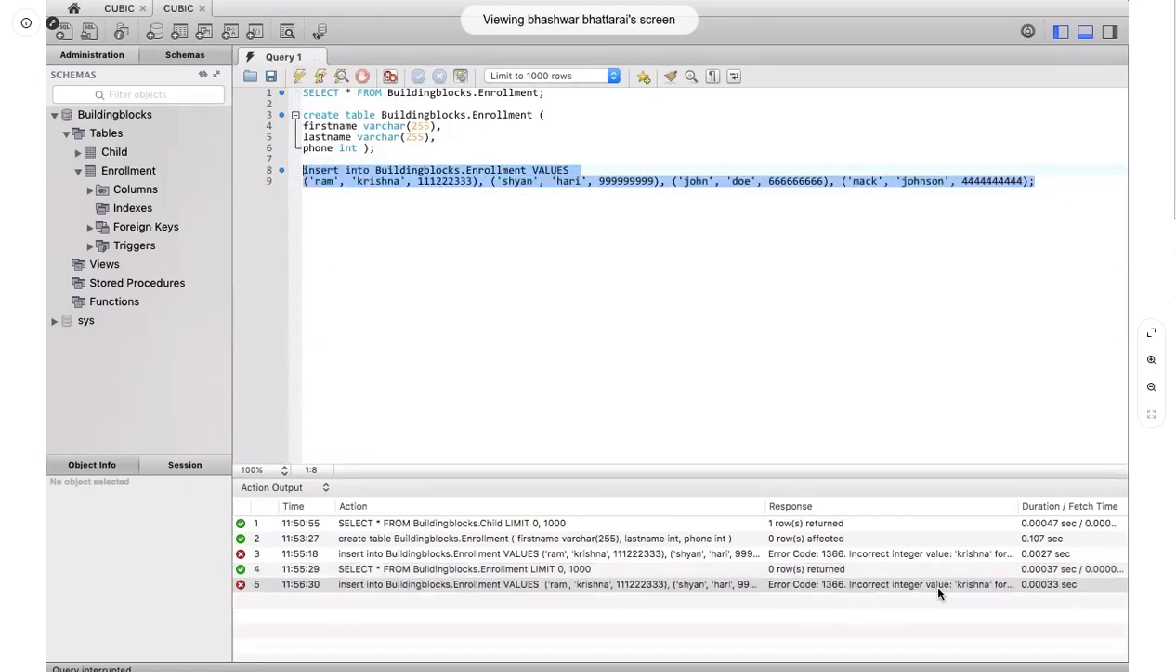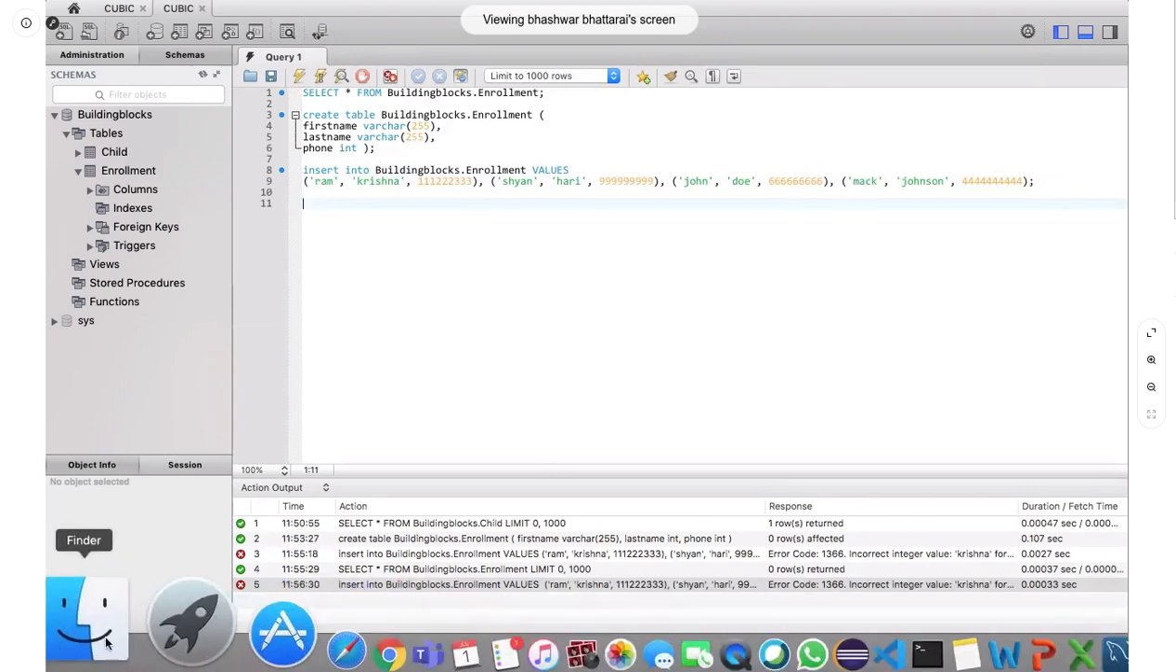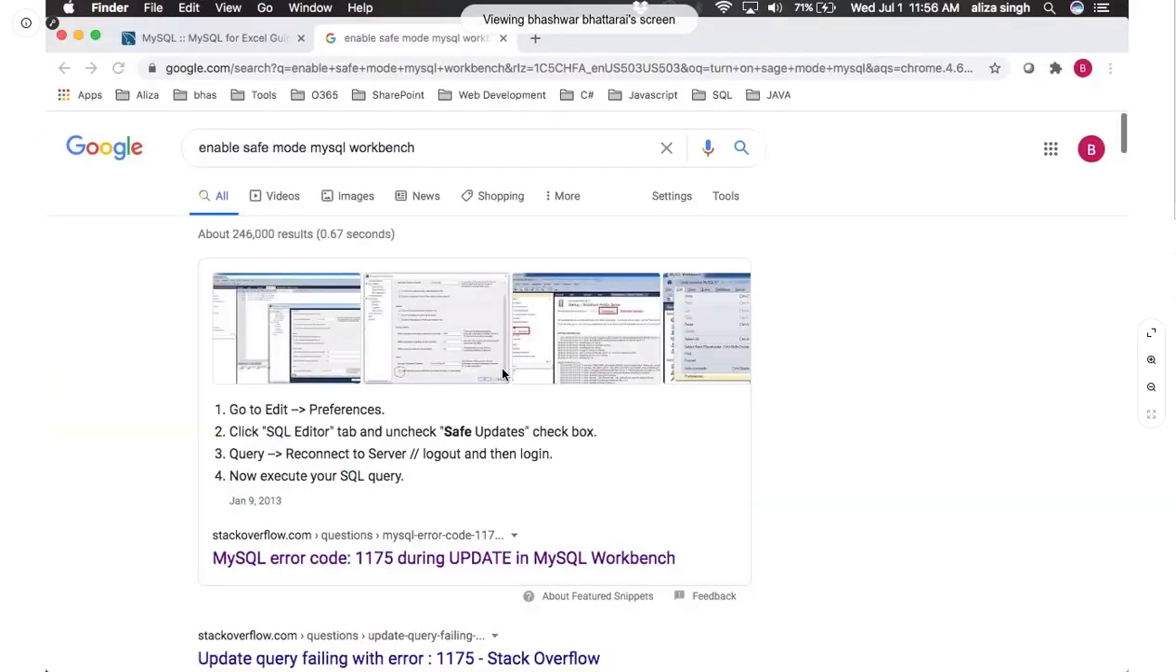Insert into error code incorrect integer value for Krishna. Okay, is it more than 10 numbers, the first phone number? Okay. So last name actually we gave as an integer. That's why it's not working. Just a second. Sorry, guys. I got this.